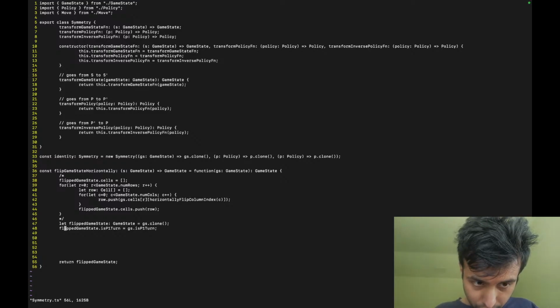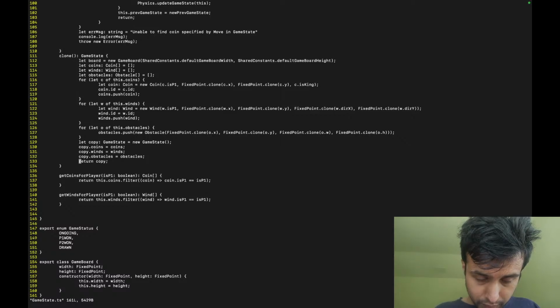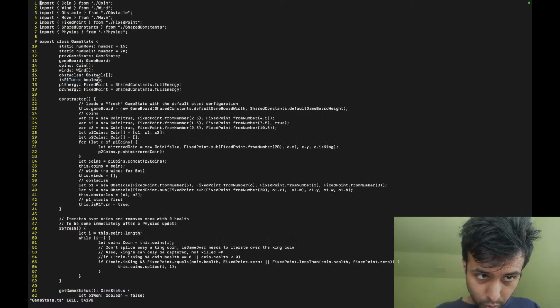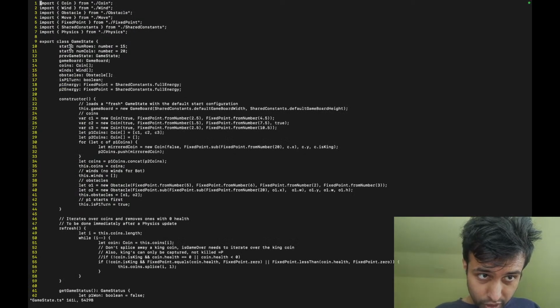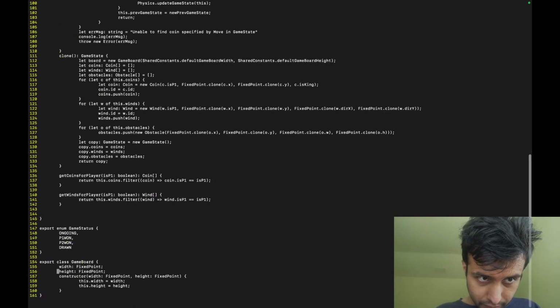And we make sure to set the turn. Is P1 turn, we have to do that there. It's crucial that we do gs.p1 turn, not itself. So that's gs.p1 turn, which is correct. So what other fields are there in gs? The number of those are static. The prev game state. So clone takes that into account, right? Oh, clone does not. Okay, we have to fix clone then.